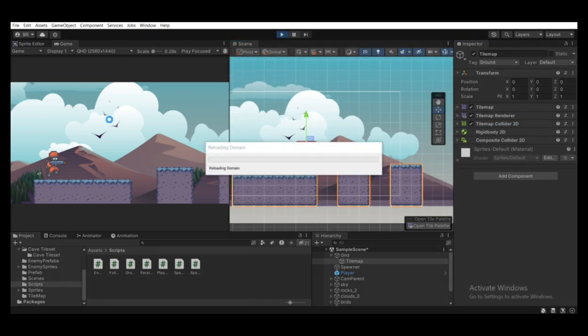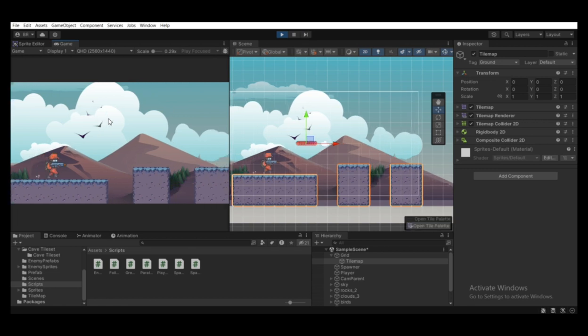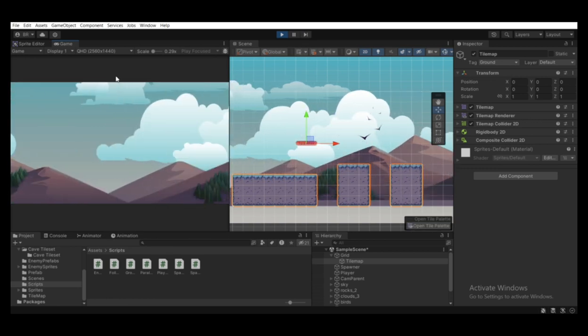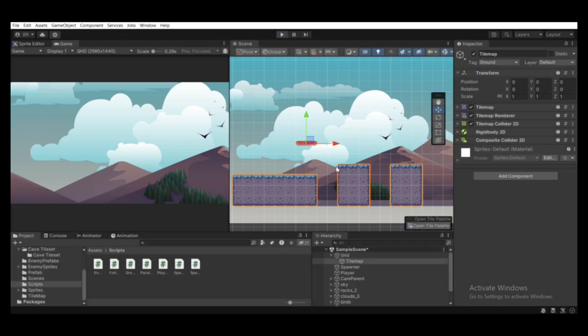Now if I hit this play button we can jump on it, and the player will land on top of these tiles or the ground, you can say, because we also added a collider to this ground. So make sure you added a tile map collider to the tiles, else it will not work. So as you can see, it's working fine. I hope you get the idea how it works.